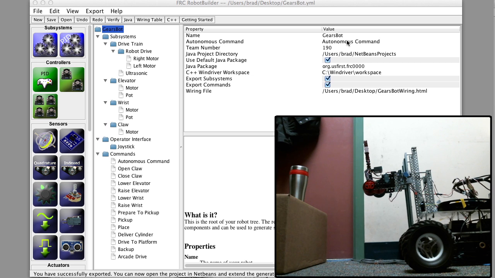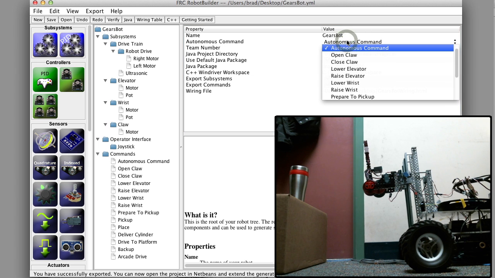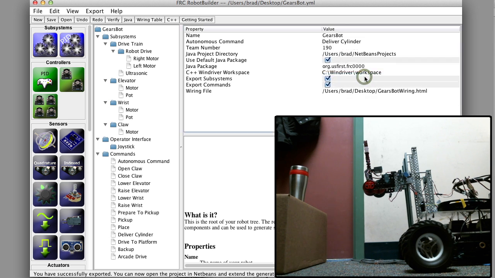The way to do that is you can select the top of the tree where it says GearsBot and then choose an autonomous command. In our case, the autonomous command will be deliver cylinder. That's the command group that does everything.